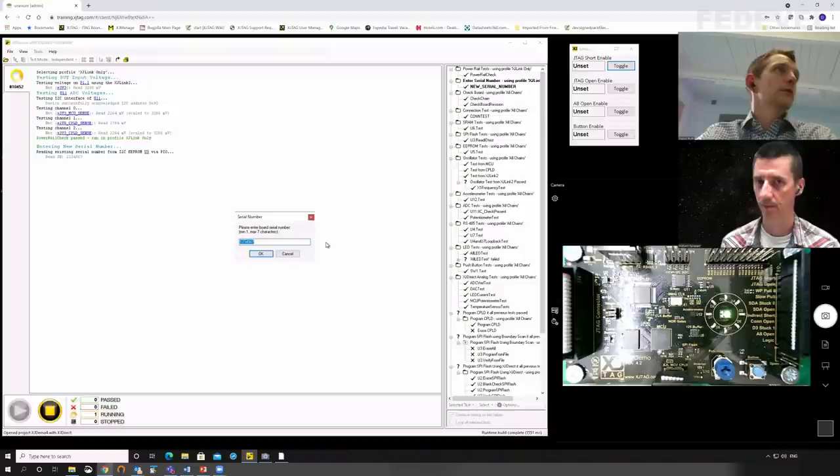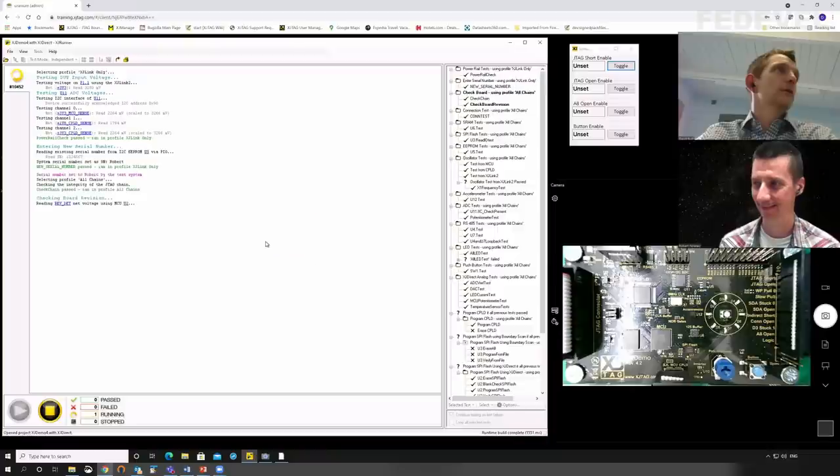Okay. The system's come up here asking for a serial number. I'll just give a serial number to the board, and the way this test is set up, this serial number will get recorded in the log file, so you've got traceability, but also at the end it gets programmed into the board. Okay, so we'll run that through.